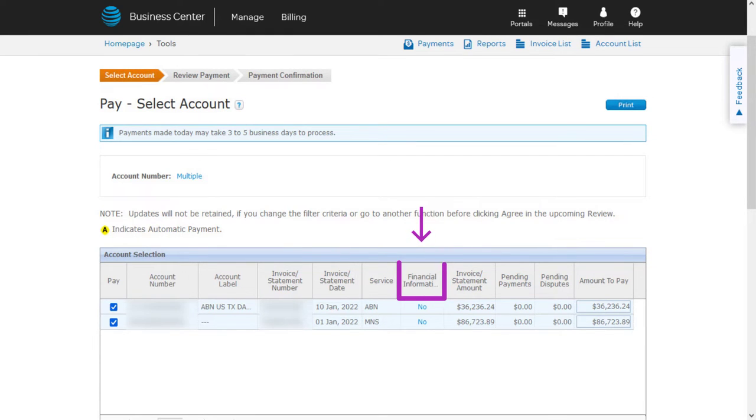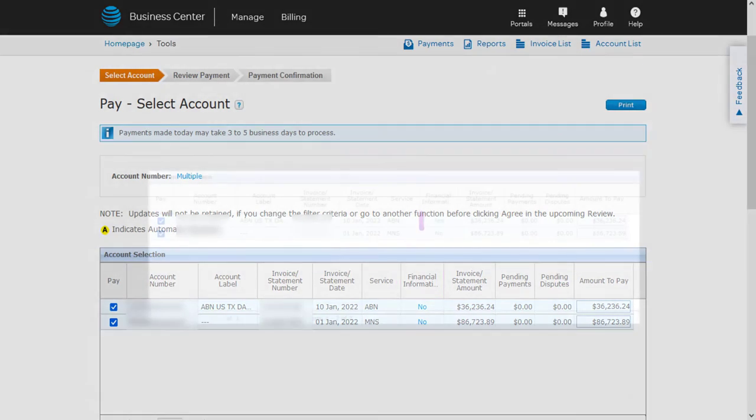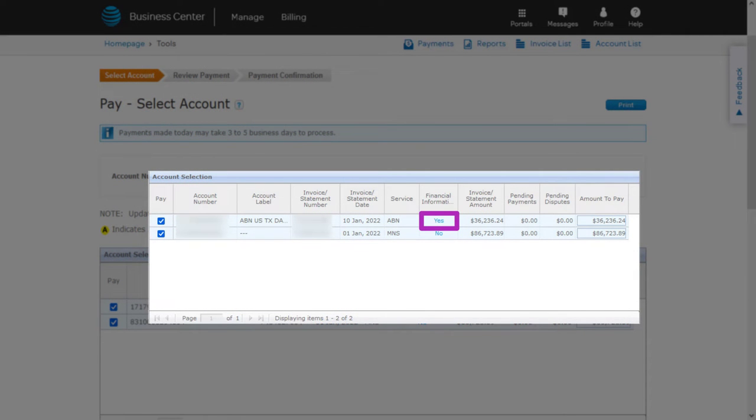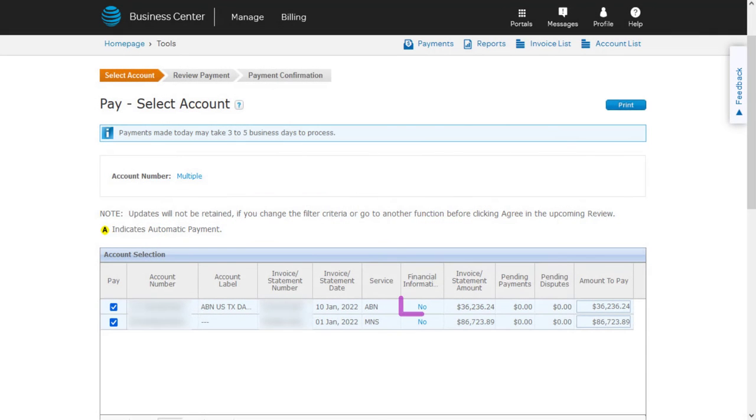Look in the Financial Information column. If the table entry shows Yes, that means that your financial information is already in the system for that account and it's good to go. If the table entry shows No, click on No.